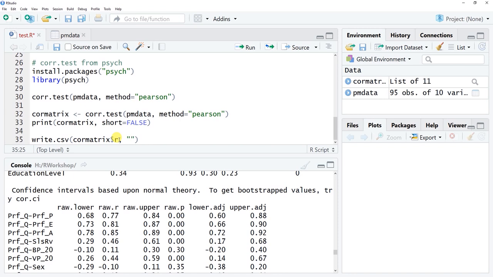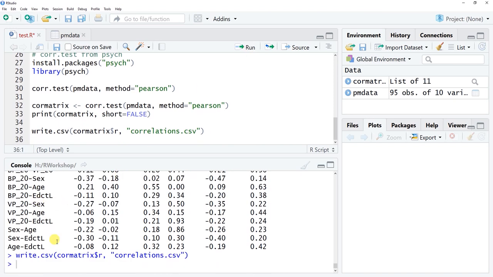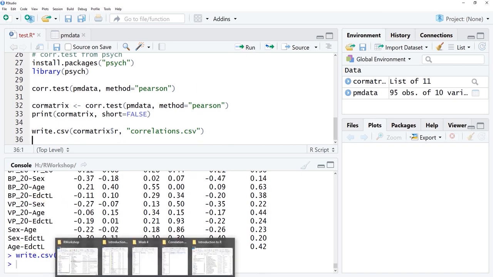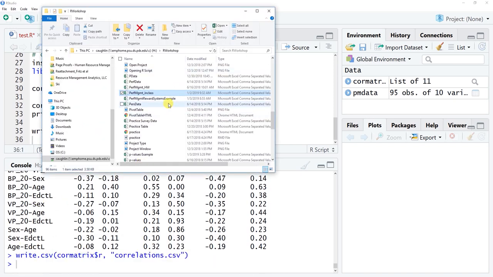So let's say that this is correlations.csv. Okay, so this is the correlations here. And so watch what happens if we run this line here. Click run. Okay, it looks like everything worked here. What happened? Well, we need to go to our working directory folder.